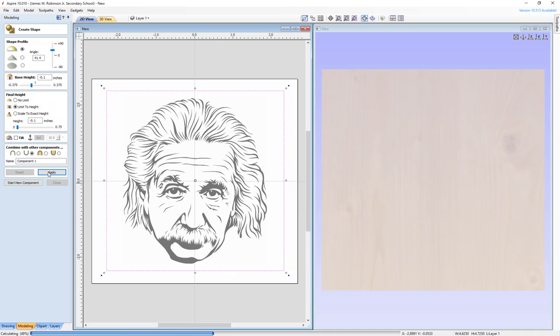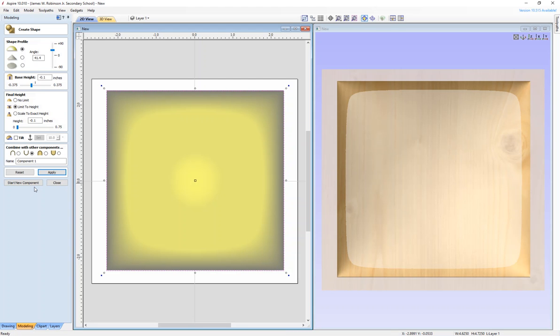Once you apply it, you need to be patient. It takes time. The computer has to calculate everything. This is good. Now we have something in our hands, an engraved area. Okay, and I'm going to apply, and I'm going to start a new component. Click on the new component.